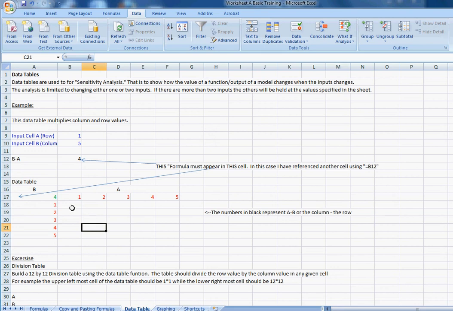So in order to build a data table, the first thing we need to do is establish what it is that we want Excel to change, what it is that we want our analysis to be sensitive to. And that's what these numbers are. And those are just entered in there. I'll show you an example of how we do that in just one second. So these are the numbers I'd like Excel to test out, sort of try out for B. And these are the numbers I'd like Excel to try out for A.